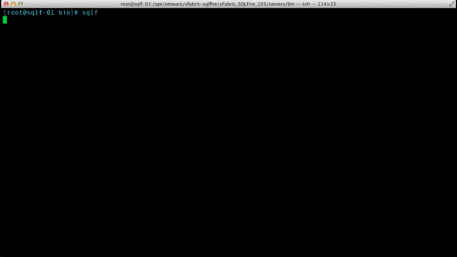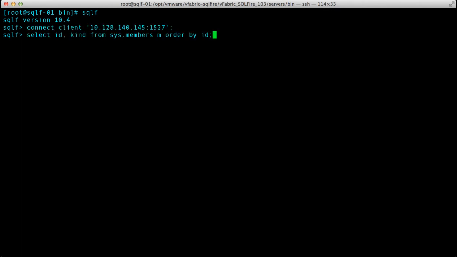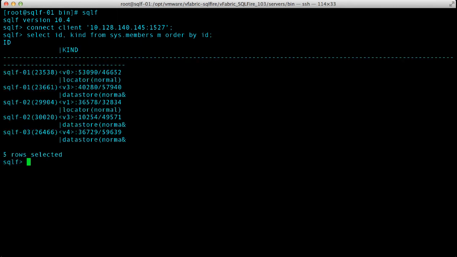Using the SQLF tool, we are going to connect to the SQLFire cluster using the IP address and port number of one of the locators. Then, after querying the data dictionary's member table, we verify that there are still 2 locators and only 3 data nodes currently running, because we stopped the 4th data node.